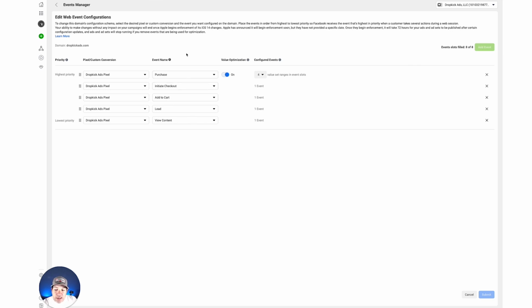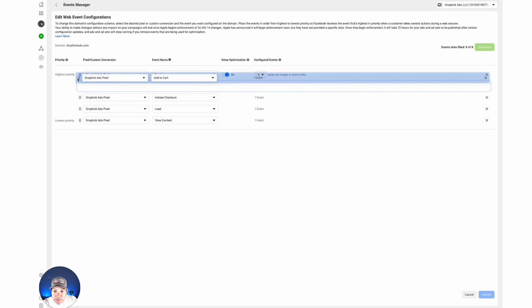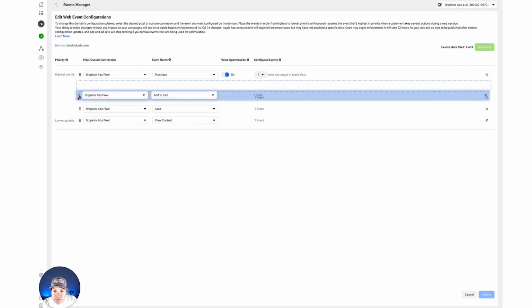Now, if you're someone that doesn't get a lot of purchases and you do get a lot of add to carts and you like to optimize your campaigns for add to carts, so if you don't get enough purchases to actually run purchase conversion campaigns and you like to run on add to carts, which I think is a fair thing to do, you're going to want to have add to cart at the highest priority and then purchase below that. You're going to want to move this up above purchase.